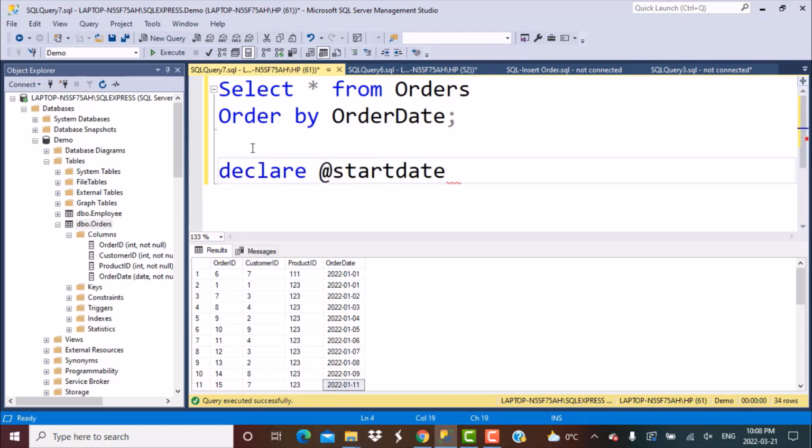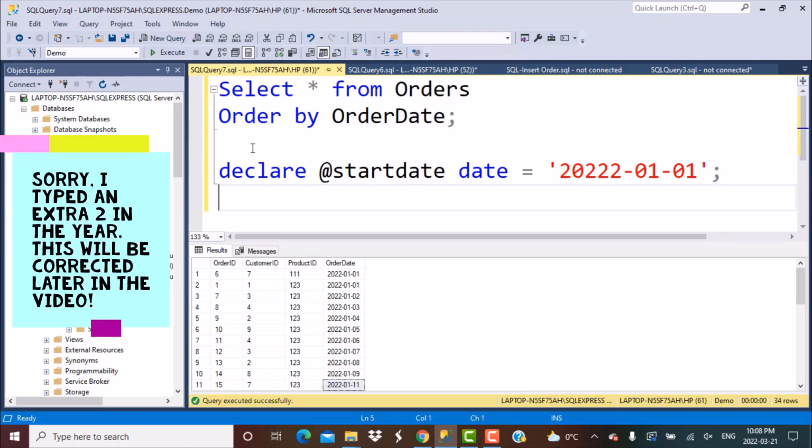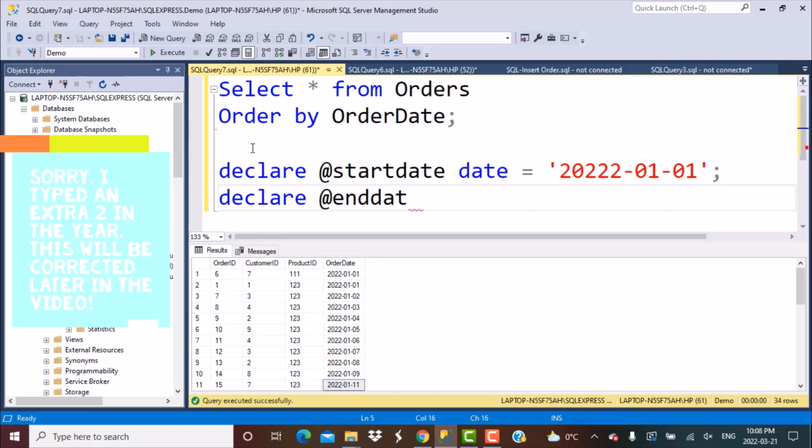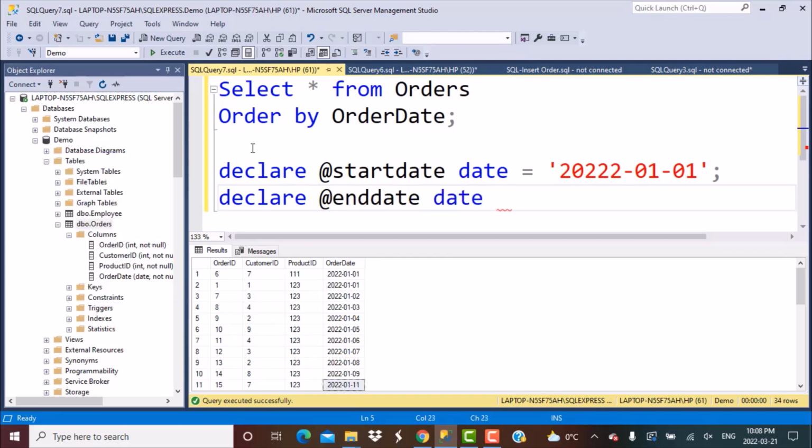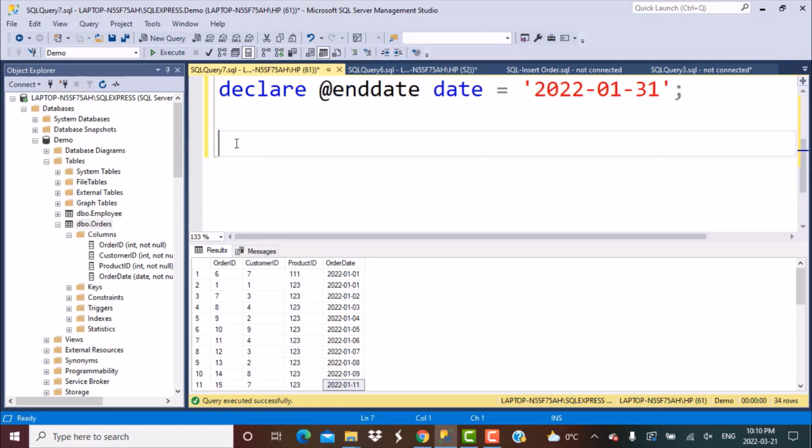First is start date, and the data type is going to be date, and we can define it as the first day of January. And then we are going to define the end date. So I want to see the report for January in this case. So I'm going to define my end date as the 31st of January. Now the next step is to create a CTE in which we are going to generate a record for each date of the month of January.